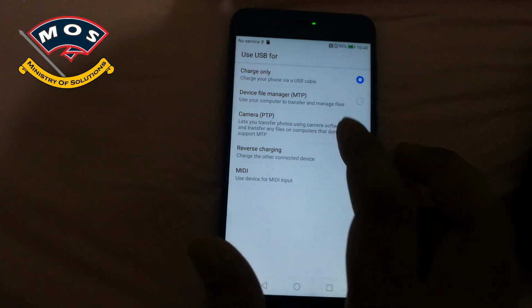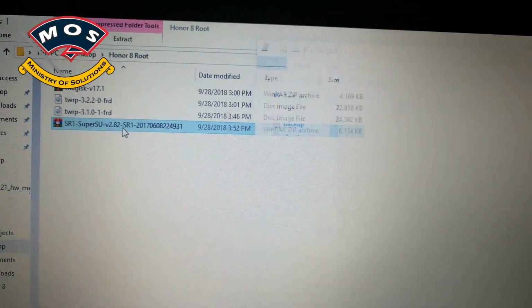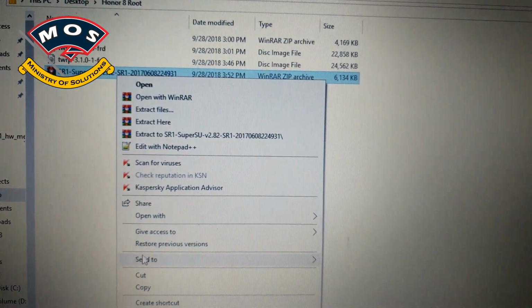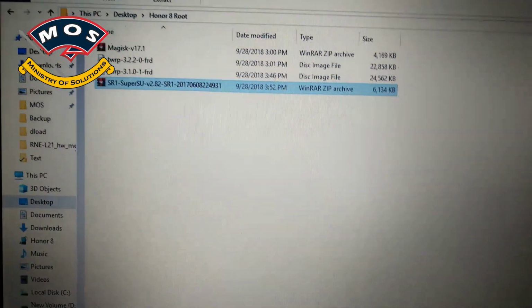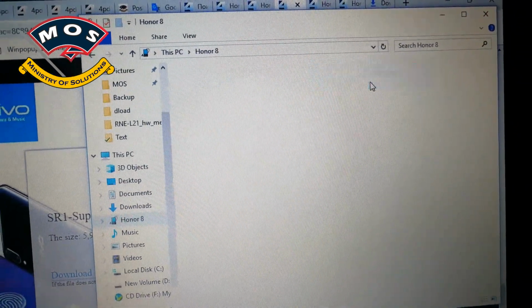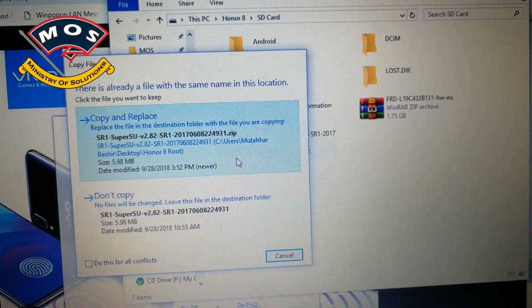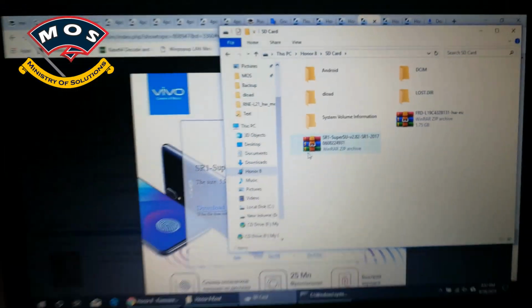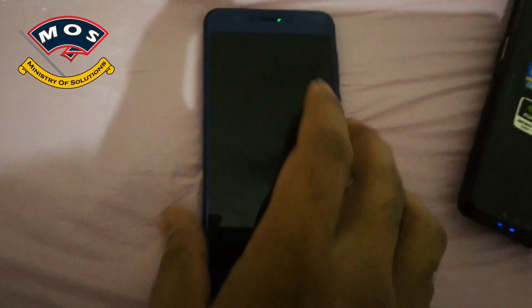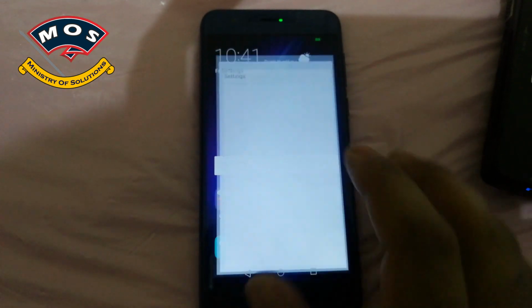Viewers, one thing I forgot to tell you is that you must have an SD card installed, and now we should copy the SuperSU file. Viewers, this is a different version from the one you are seeing in this video. You need to use the version whose link is given in the description of this video for installing SuperSU on your device. Okay, I have already copied the SuperSU zip file on my SD card.